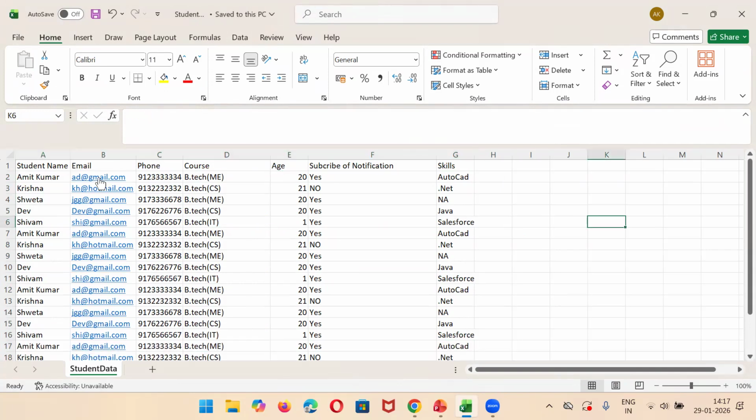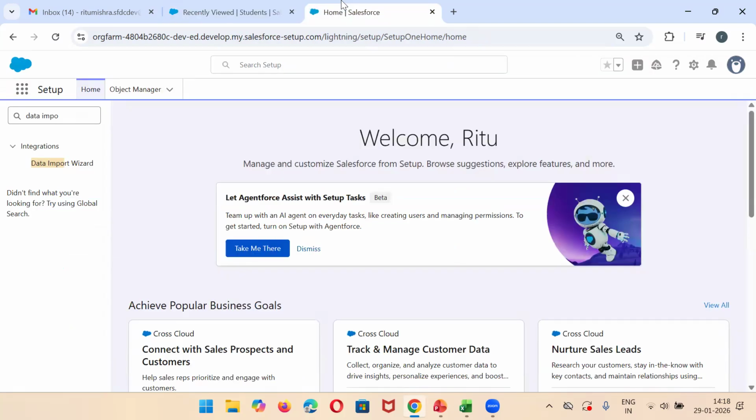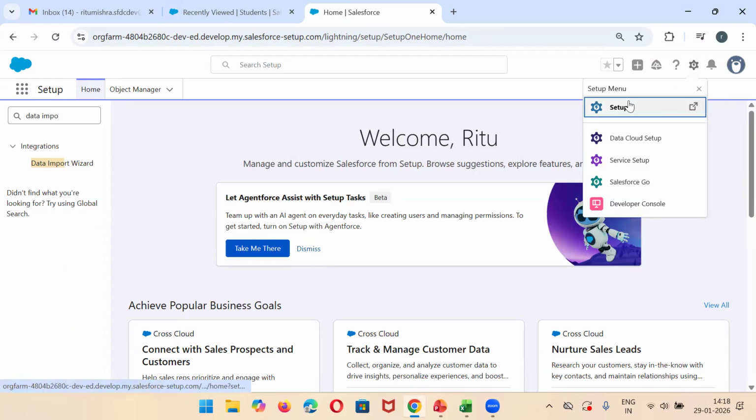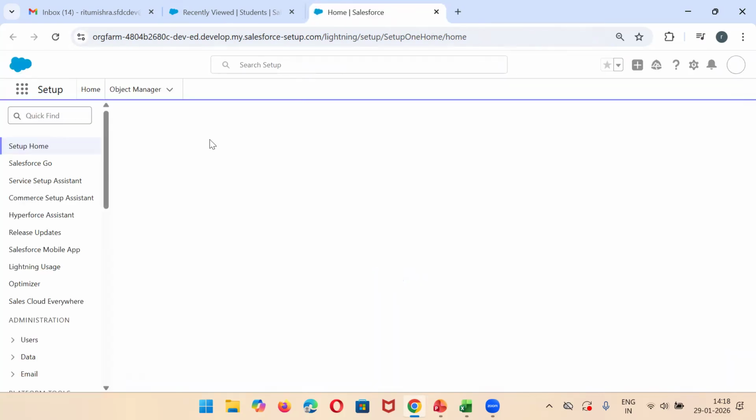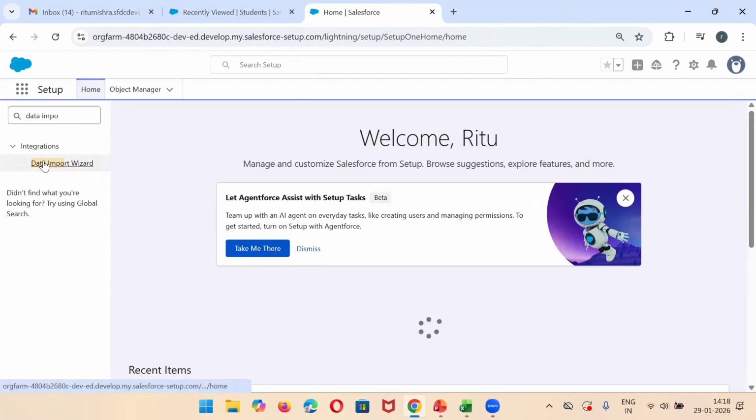Okay, so suppose I have this Excel sheet file with the column names and the column values, and I want to upload this data into this student table. For that, there are multiple options available. In our course, we will discuss both data import wizard and data loader. For that, what you have to do is go to setup, and here you write data import wizard.